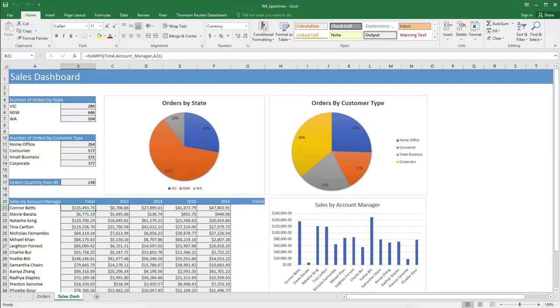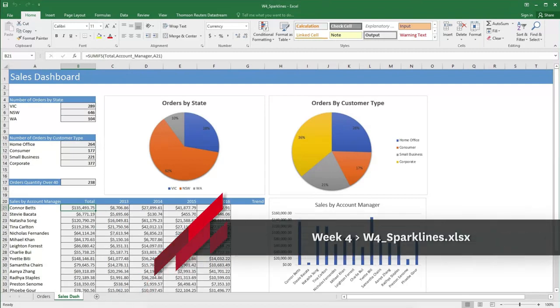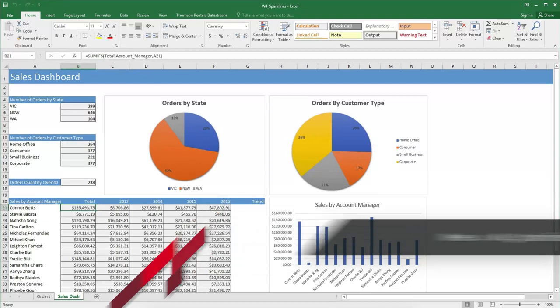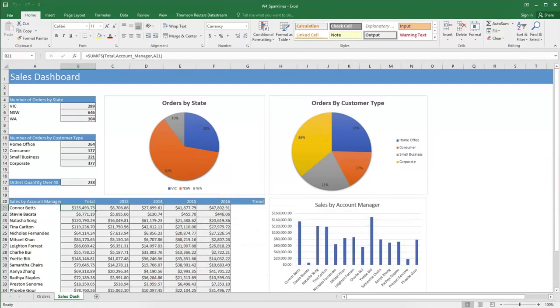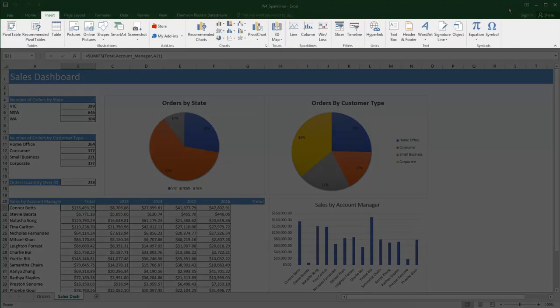One of Uma's main tasks is to monitor how each account manager is performing over time. She already has a chart showing their overall performance, but she wants to be able to see the sales trends for each of them at a glance. A great way to do this is using sparklines, which is basically a tiny chart that fits into a single cell. Sparklines can be found in the Insert tab in the ribbon.